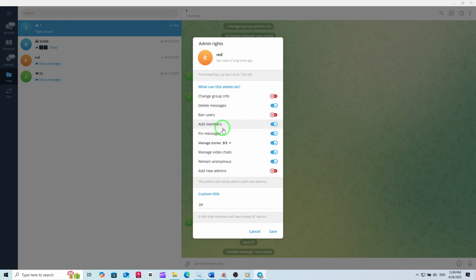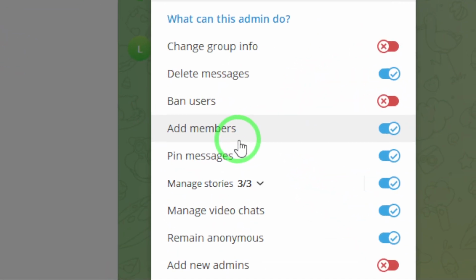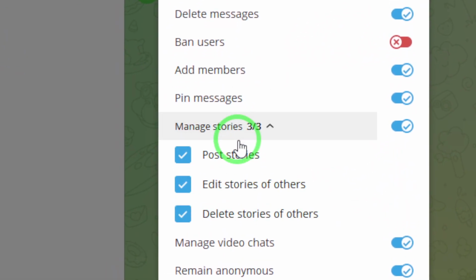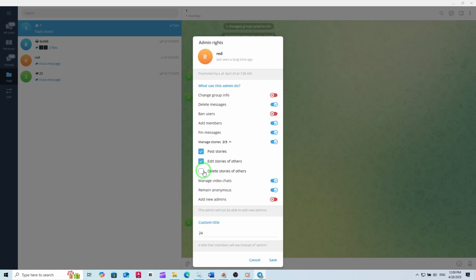Look for the option called Manage Stories. Under this section, you'll see a permission labeled Delete Stories of Others. By default, this might be enabled, allowing the admin to remove any story posted by group members. To prevent this admin from deleting stories, simply disable the Delete Stories of Others permission. Once you've made this change, don't forget to click Save to apply the new settings.